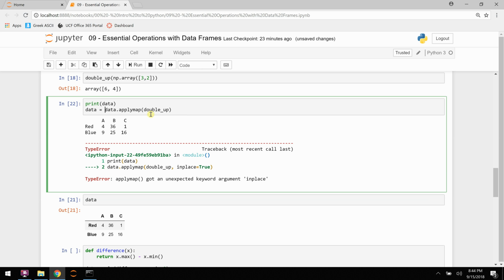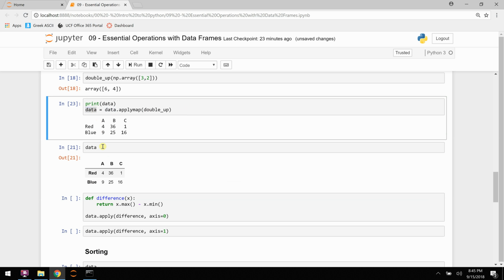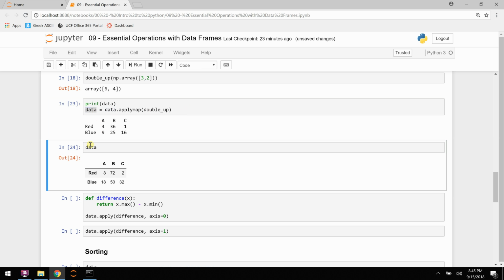When you do it without this assignment, like we just did, it's going to do it and hold it in temporary memory. Here we're taking the temporary memory and reassigning it back into data. So now when I print out data, you'll see that it holds the doubles. So 8, 18, and so forth.